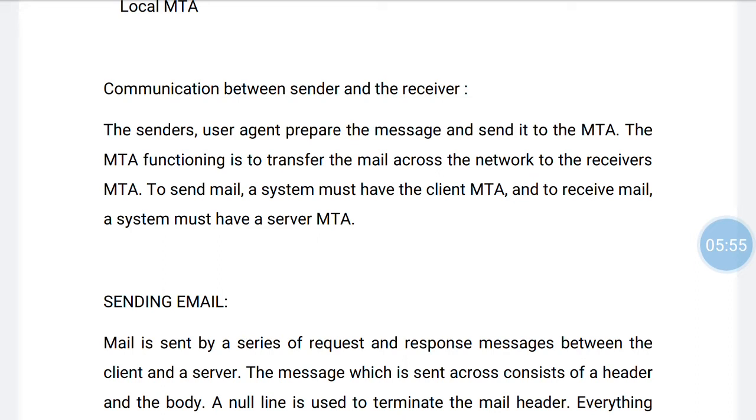So, how does SMTP work? A user sends an email by composing an electronic mail message using a mail user agent. A mail user agent is a program which is used to send and receive mail. The message contains two parts, body and header. The body is the main part of the message, while the header includes information such as the sender and recipient's address. The header also includes descriptive information such as the subject of the message.